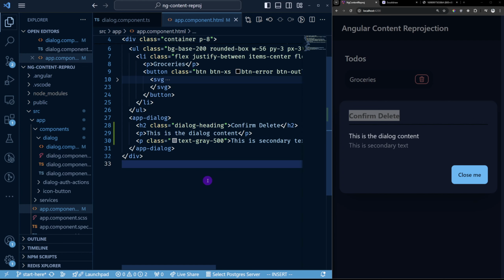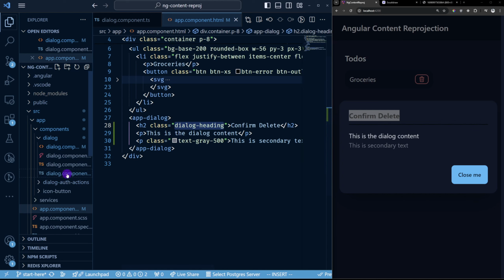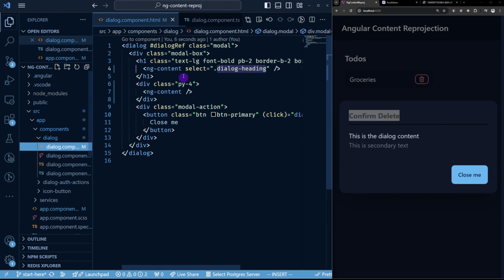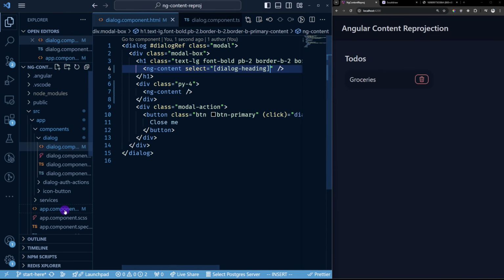And this works with classes, attributes as I mentioned, and you can also use other selectors as well. However, this is not the best practice, because you never know when someone is going to change some CSS classes and they won't even know that this actually affects the content being projected in the dialog component. So this is very risky. A better way of doing it could be an attribute that you might want to use.